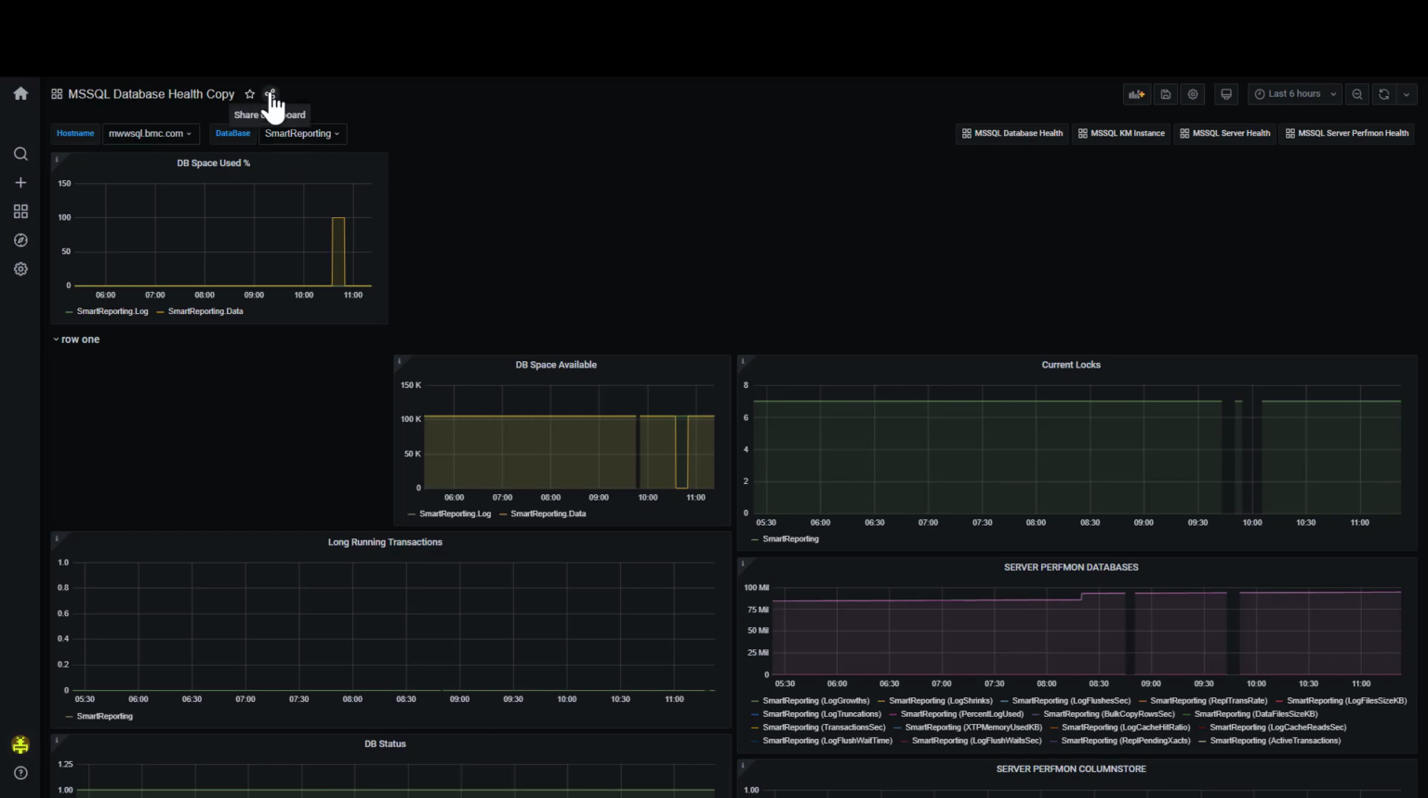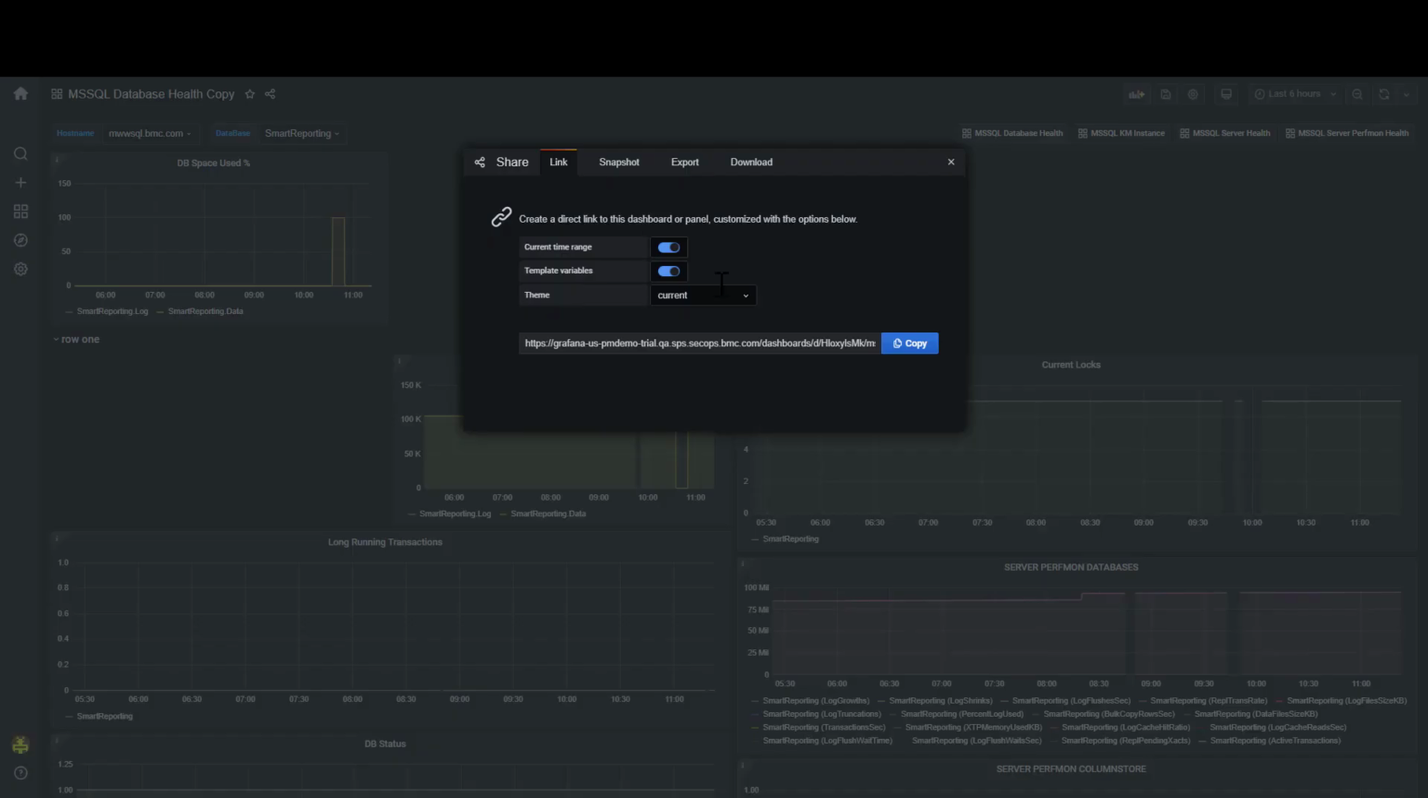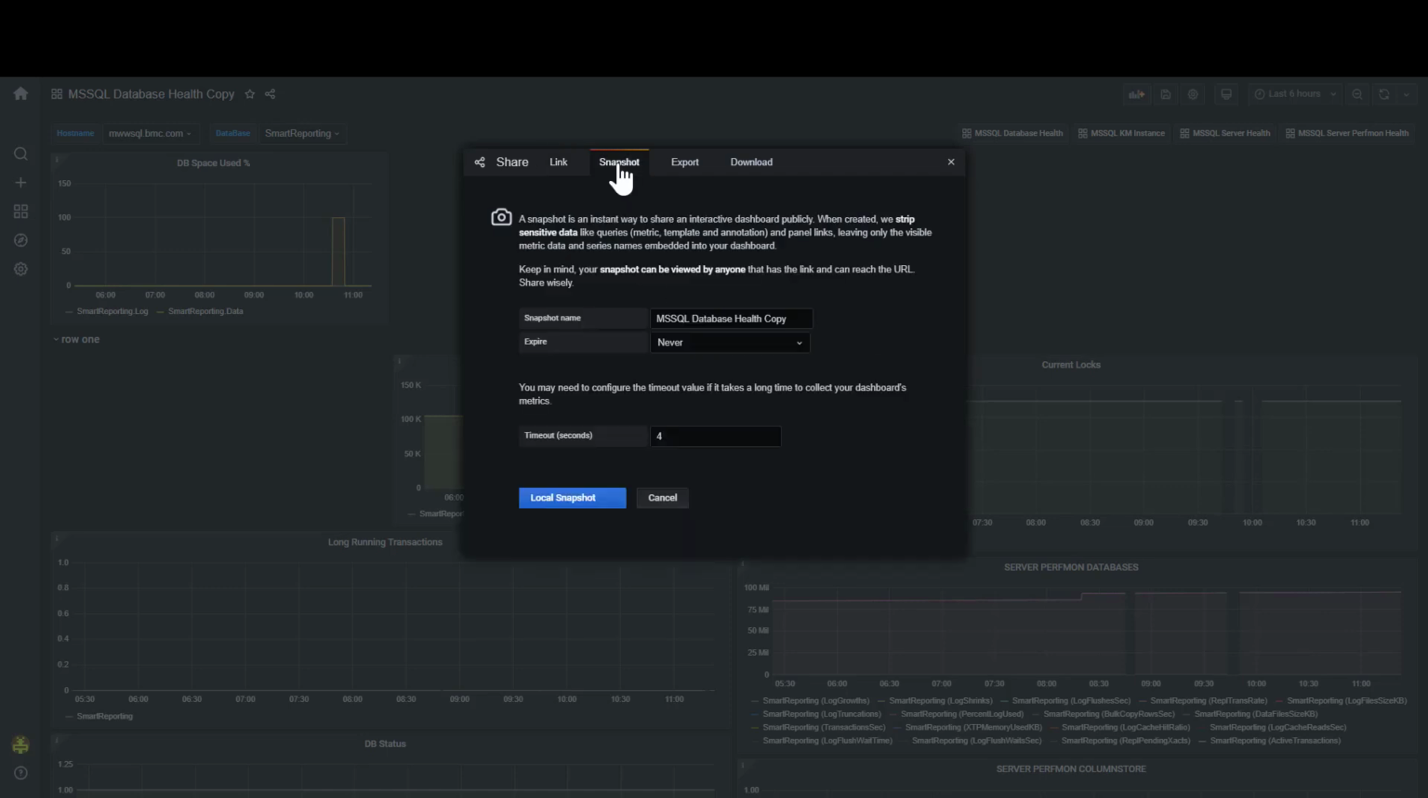Another thing here is this icon will allow you to share your dashboard with others. So you can share it via a link and they can log in and look at it. So you can copy the link from here and send it in an email, for instance. You can do a snapshot, which allows it to be exported, and there will be some ability to interact with it as well.